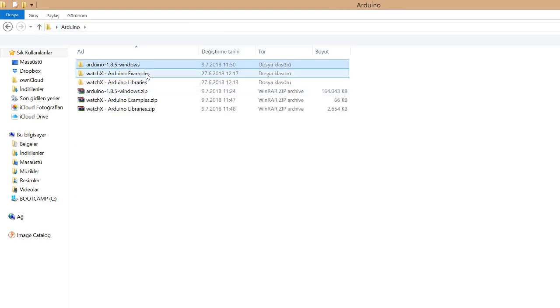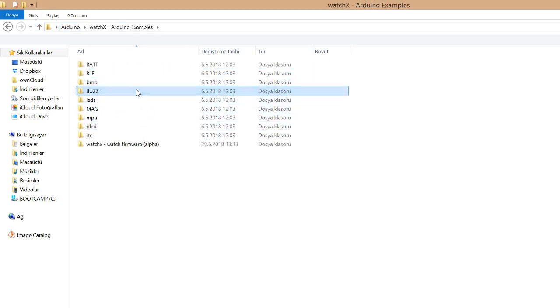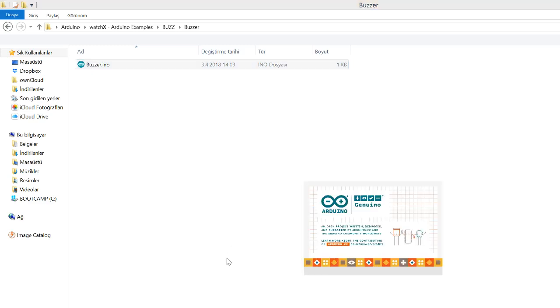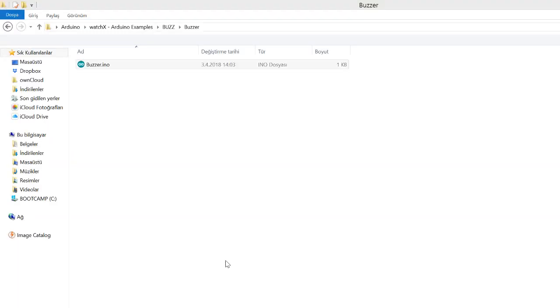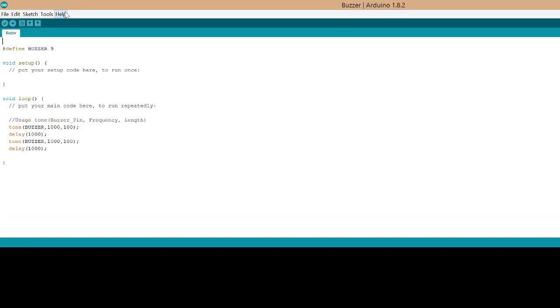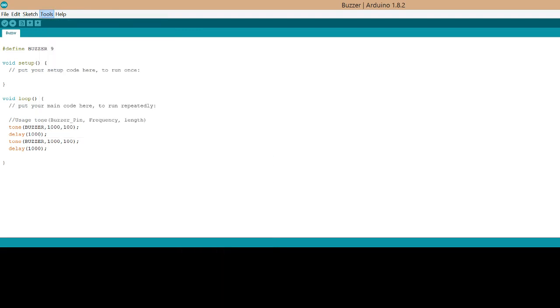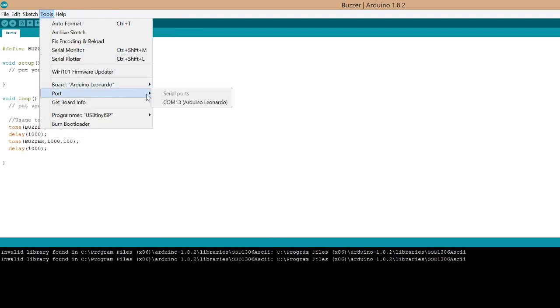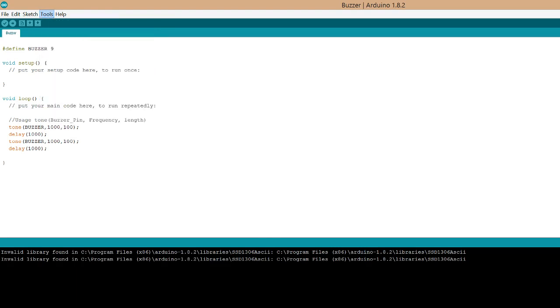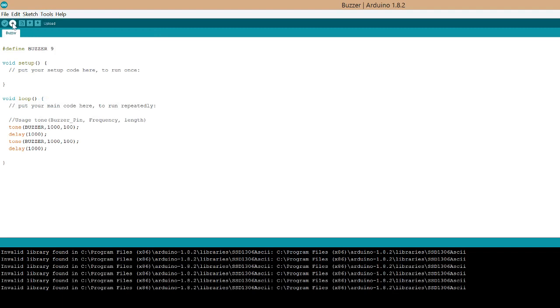Now I will go to examples and open the buzzer example. My watchX is already plugged into my computer. Make sure that you select Arduino Leonardo and the correct COM port. Once you do that, click upload.